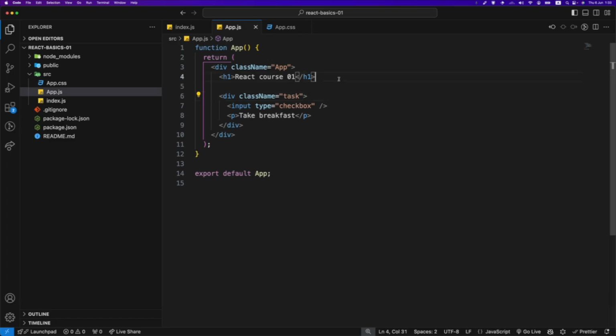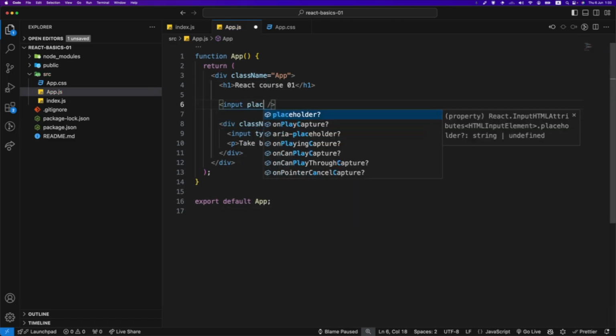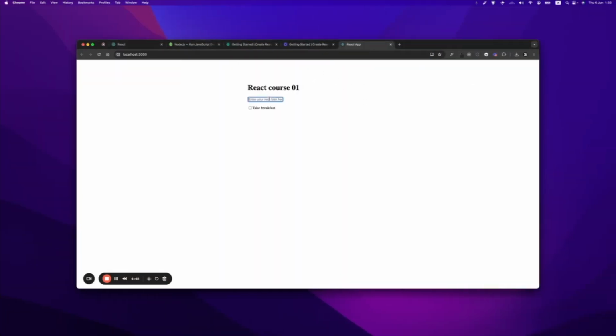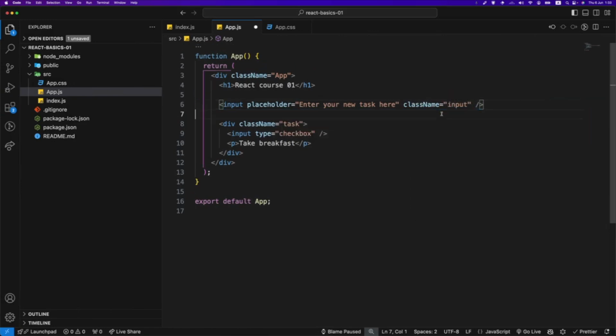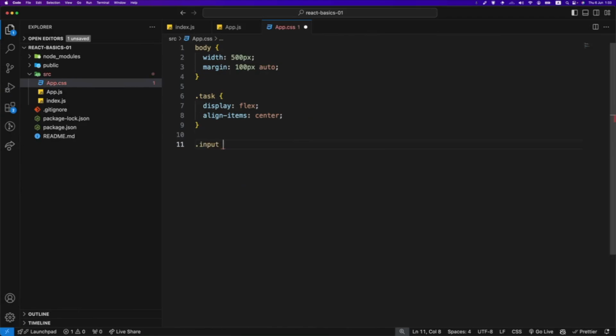So first, let's start off by creating an input, and then we'll give it, so these are basic HTML elements. I'm sure you guys are familiar with it. So we'll go to placeholder, enter your new task here. As you guys can see, the input is over here. Give it a class name of input and make the width 100%.